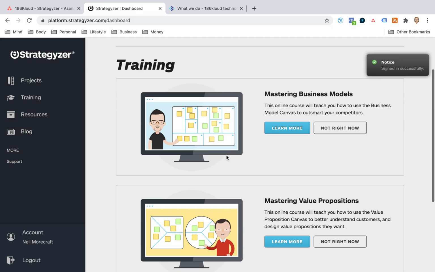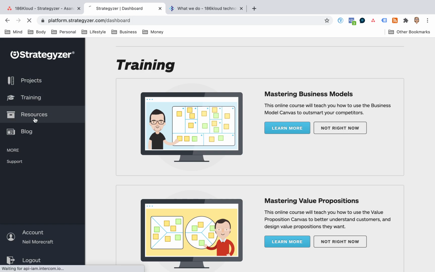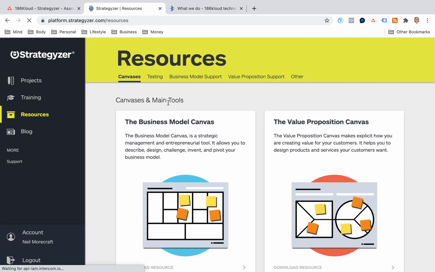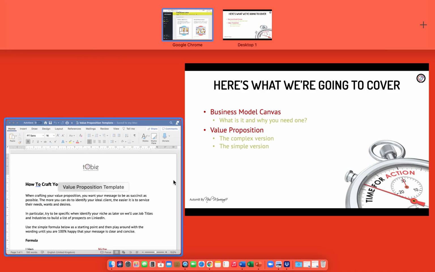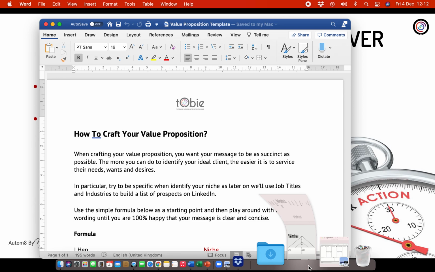And when you do so, you'll end up with a little dashboard like this, and in that dashboard there's a couple of training videos. One's talking about the business model canvas and how you can craft that. The other one is talking about the value proposition. I won't look at those videos now, but I would suggest that you do. And then in your resources, you'll find that there are two downloadable resources, which in fact are already contained in your Asana workspace, which is this business model canvas and the value proposition. So we'll take a look at those now and show you what they're like.